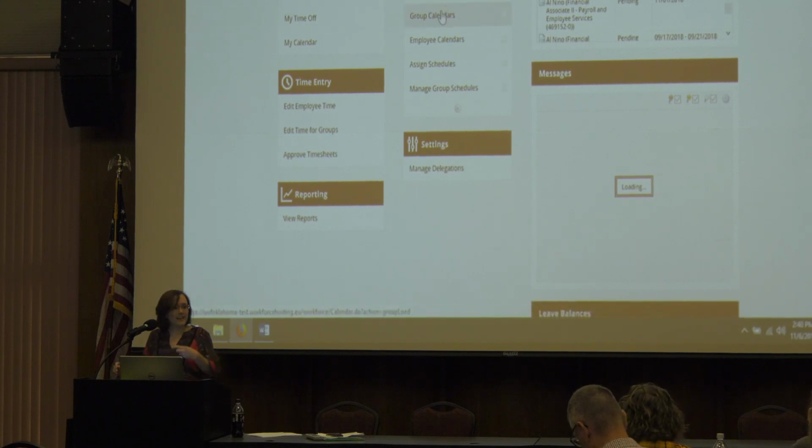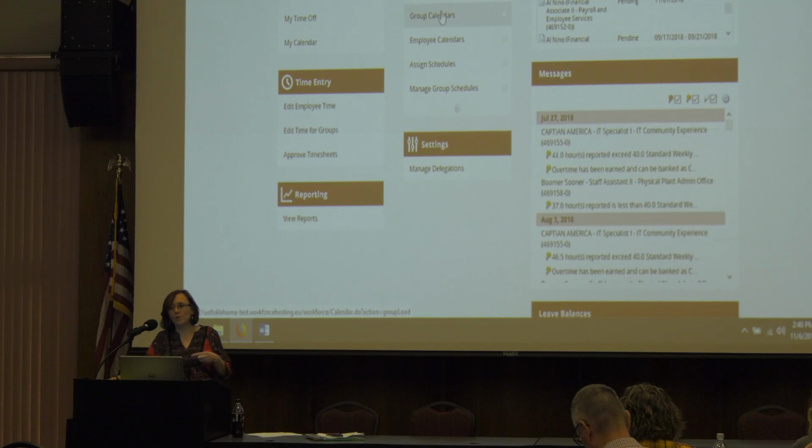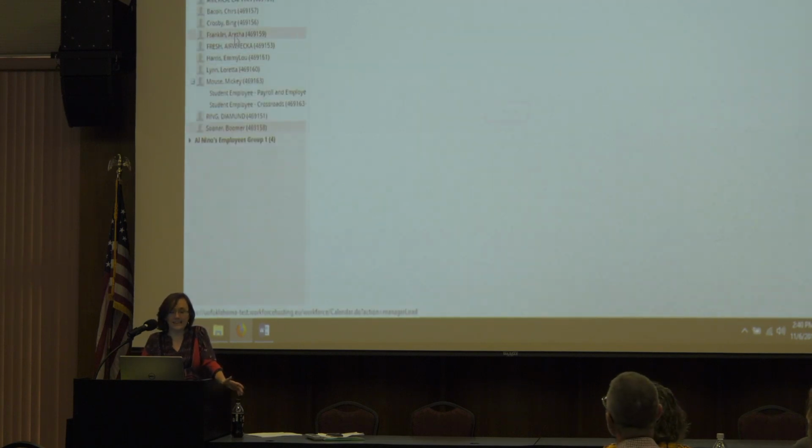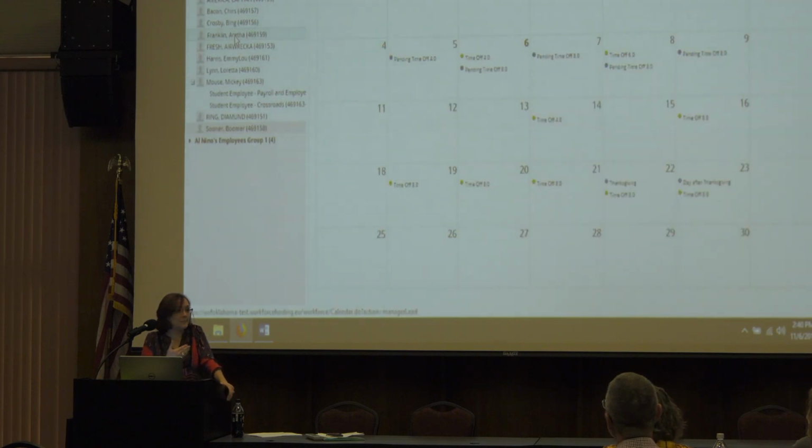The group calendar that I showed you on the leave request screen, I can pull that up from here. I don't actually have to go into the leave request to get that. The employee calendar just lets me pull up one employee's calendar. Just like they can pull up and view, I can look at just one specific employee. That way, if I needed to find a time that I could get with Aretha, I can pull up her calendar and look to see when she's here.